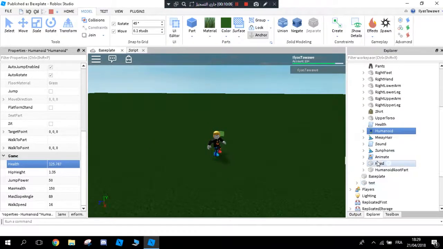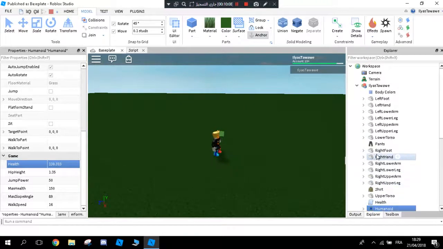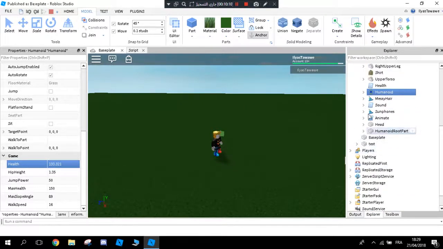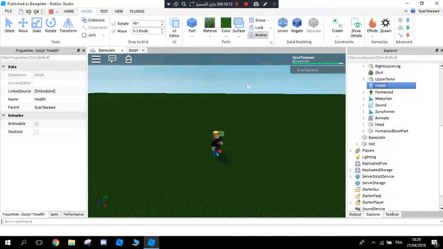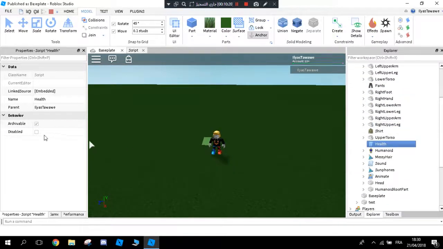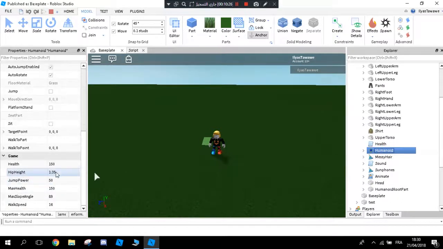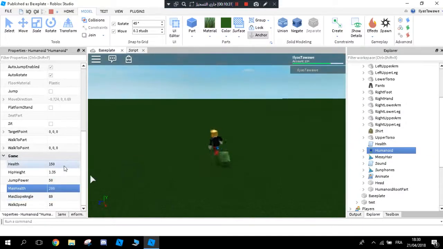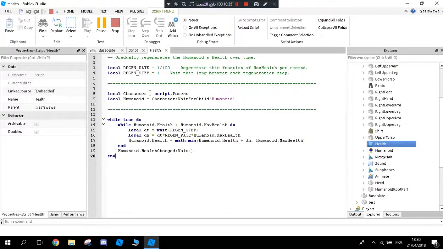So if you want to deactivate this health regeneration, you can just disable the script that is named Health inside the character, or even delete it. So let's do MaxHealth to 200. As you see, it doesn't regenerate right now, because this script named Health is the one responsible for adding health every second or whatever.